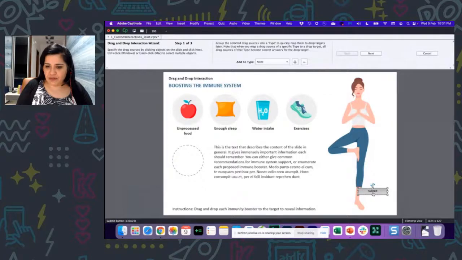Now a submit button is automatically added to drag and drop interaction, assuming that you want to create a question. If not, just like this case, you can move it outside the stage so that it's not available and not visible to the learners. So I've moved that out of my way.